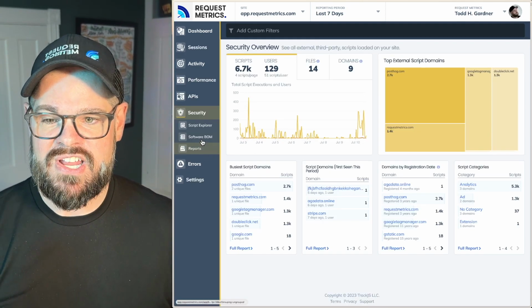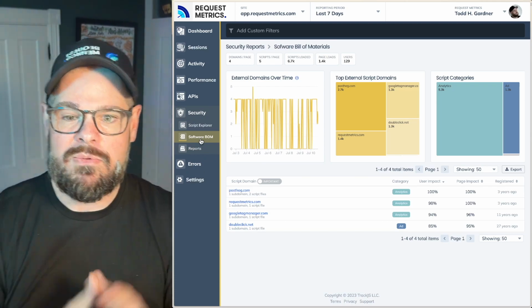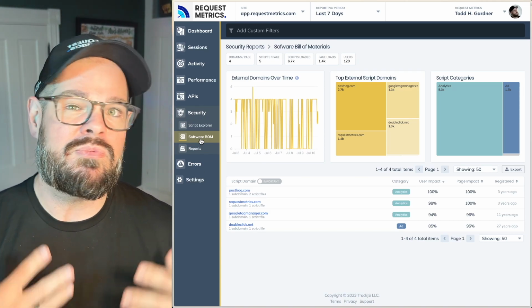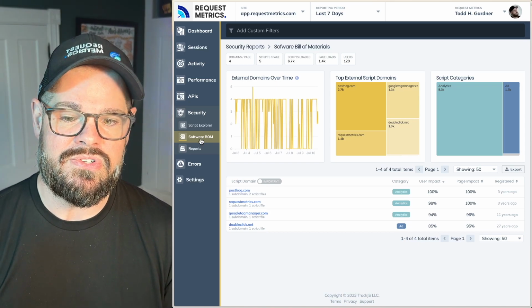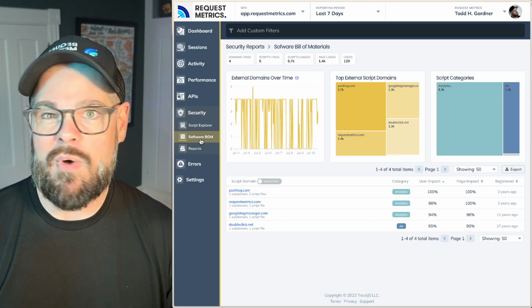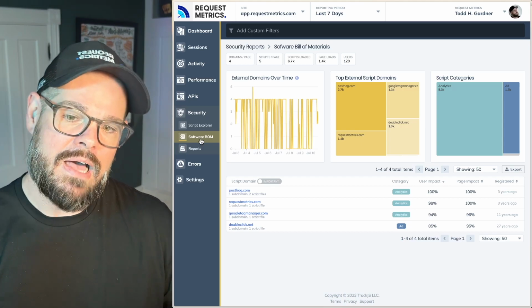Another big change is we have a brand new software bill of materials. That's a security report that shows you all of the third-party vendors that you are trusting to run JavaScript on your end user. And we've normalized this to get rid of a bunch of the noise that happens from one-off users playing with extensions and that sort of thing, and just focus on the top-level domains.